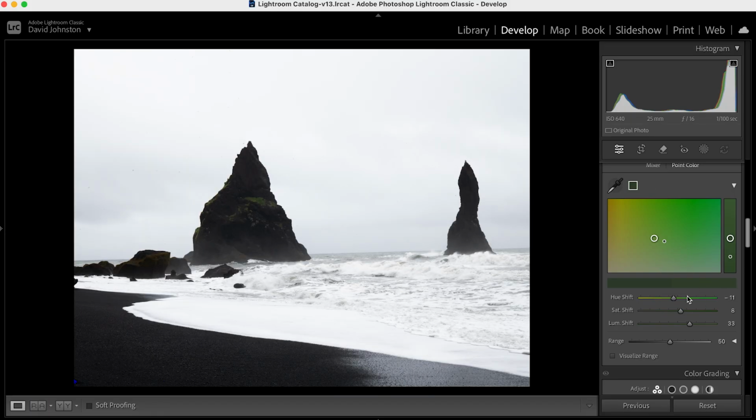So I'm going to zoom out. We're back to the wide photo. And just in a couple edits, we've really impacted this photo a lot. So I'm going to scroll down here.